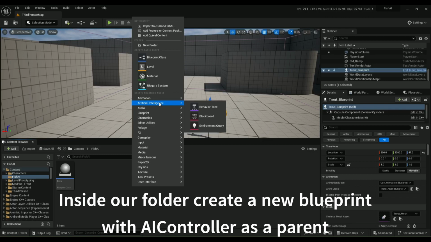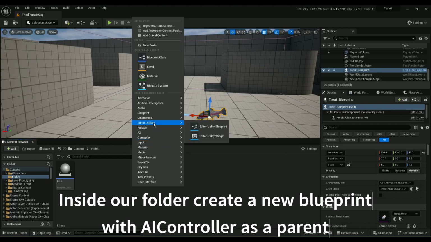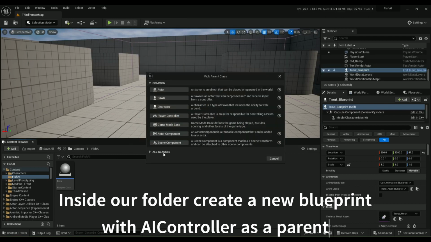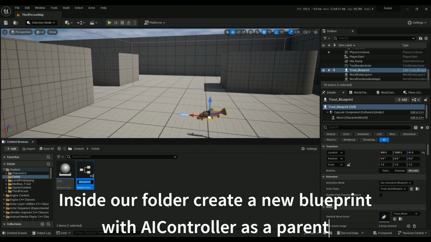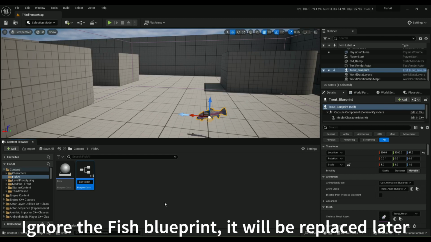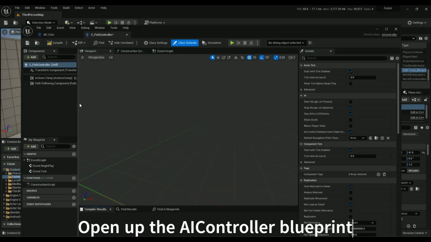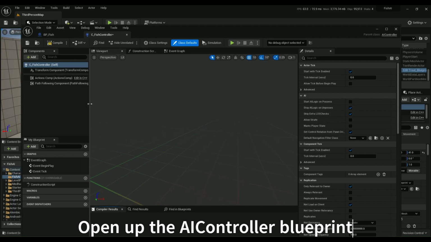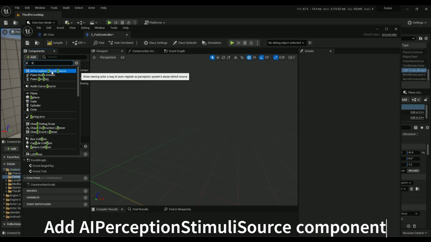Inside our folder, create a new blueprint with AI controller as a parent. Ignore the fish blueprint. It will be replaced later. Open up the AI controller blueprint. Add AI perception stimuli source component. This will make our animal respond to stimuli sources.